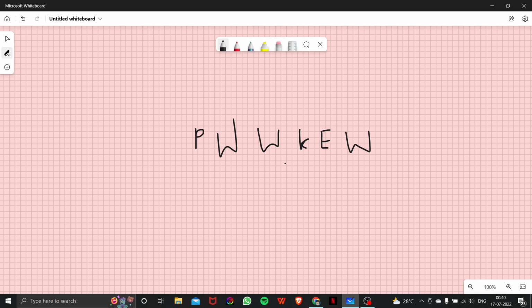Suppose I come at K. I have to tell the length of the largest substring which would end at K, without repeating characters. Let's analyze it with this example. P is 1. W is 2, this W is 1, and K is going to be WK, 2, and then 3 is going to be 1 again.